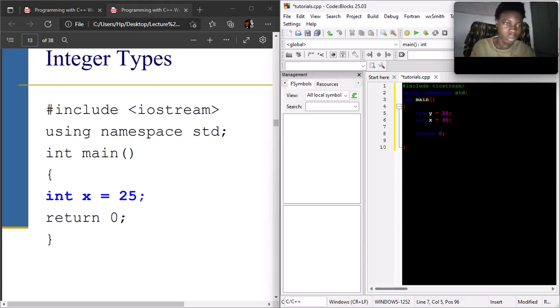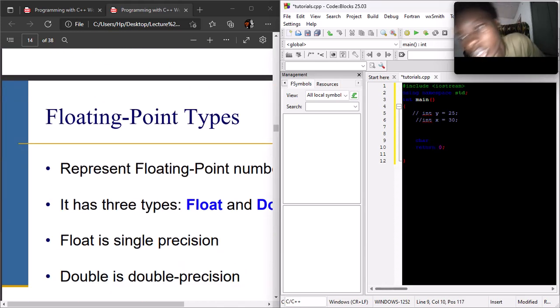Now let's take a look at the other ones. We're going to take a look at character data types. Let me comment this out real quick so that we can move on. Okay, then let's just move forward. So we're going to be talking about floating points.